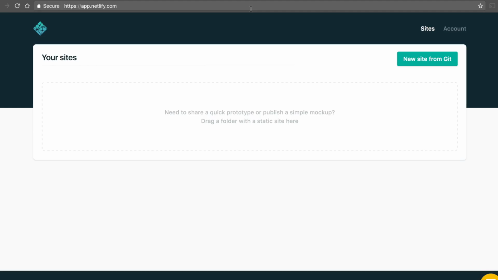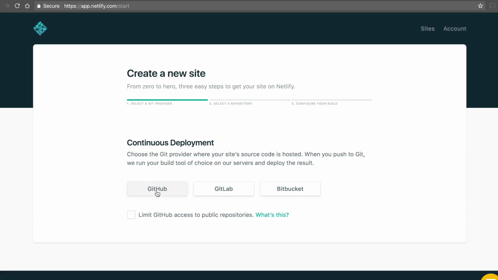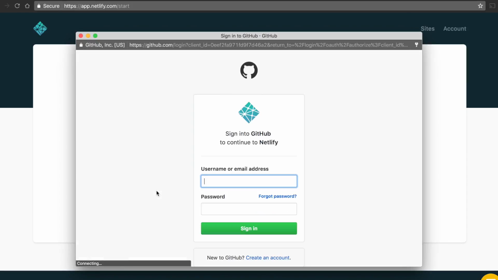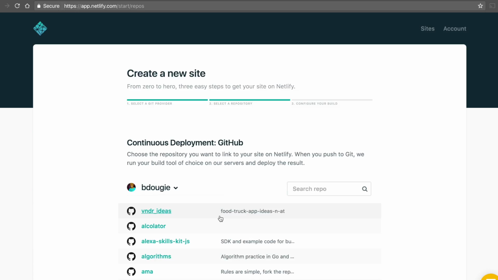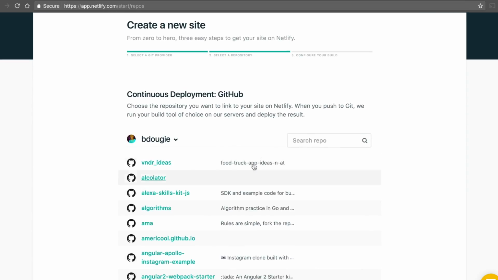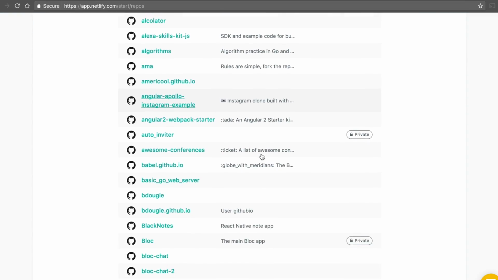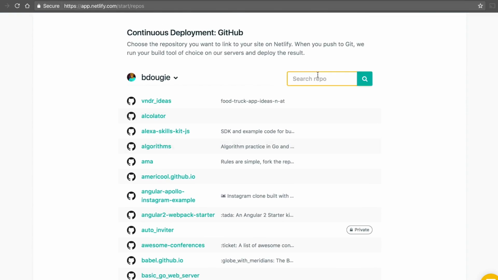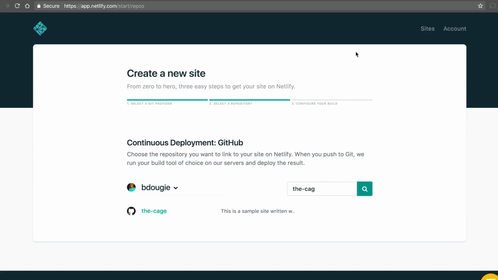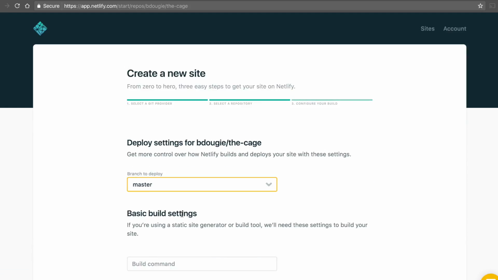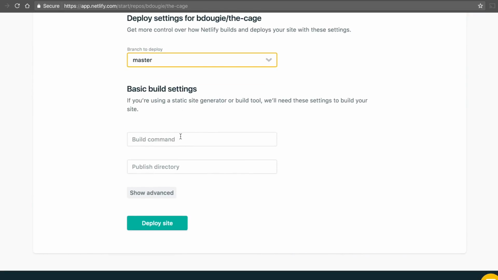Once you've signed up through one of the providers, you'll be presented one of these screens where you have the option to create a new site, which I'll go ahead and do. Once again, I'll just pick my provider. It will then provide me with a list of all my repos. Now I have a lot of repos, so you can actually use the search box here and search by the repo you're looking for. Here I found my repo, and I can begin building my site.